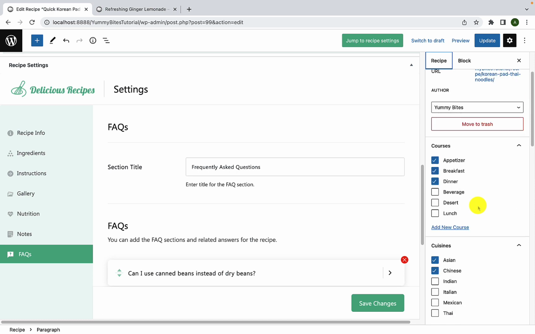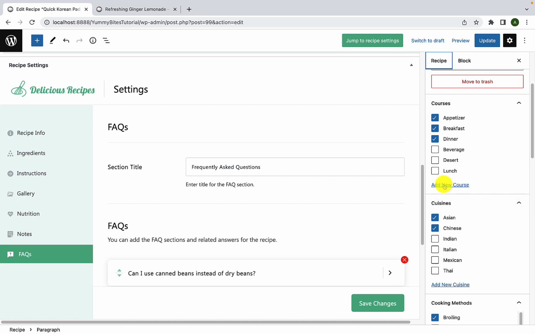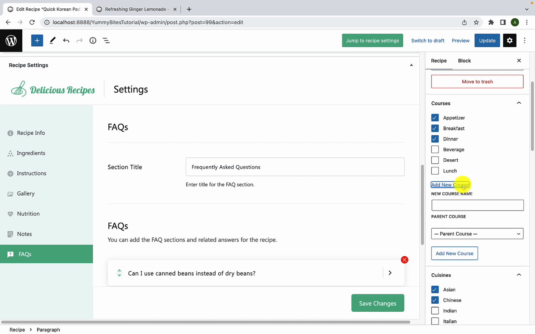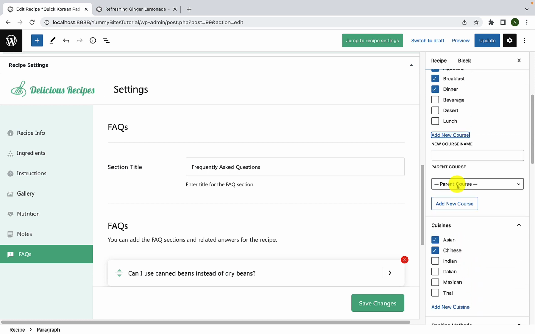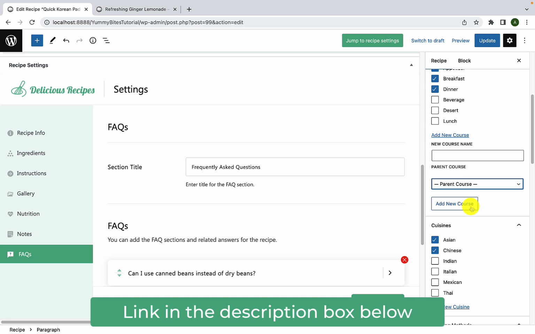Now, if you wish to add your own taxonomies while creating the recipes, you can do so by clicking on Add New Course, Add New Cuisine, or Add New Cooking Method. So you can just add in the course name here. You can also assign the parent course and click on Add New Course. But for you to be able to add description, colors, taxonomy SVG icons, or taxonomy image, you'll have to go back and follow the same process that I showed you earlier. So whatever is more convenient to you, you can do that. If you have any confusions here, please do let me know in the comment section below, or you can directly reach out to our support team.